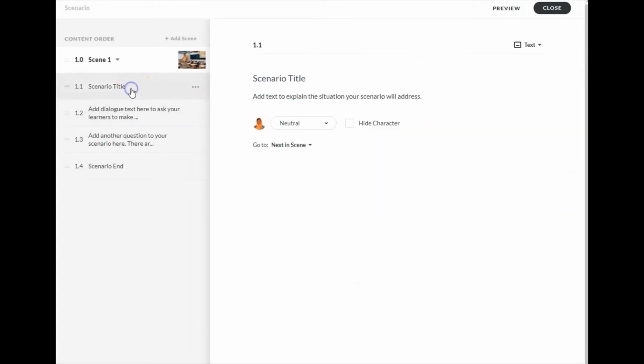So if we click on these items on the left-hand side, the scenario title is where we name the scenario, and we can provide a sub-explanation here. Now notice that we can use the neutral character. We can change it to talking. So this is what the character is going to look like during that phase of the scene.